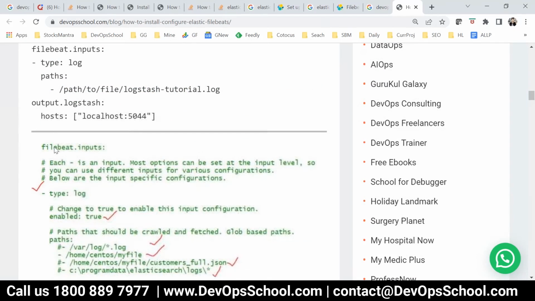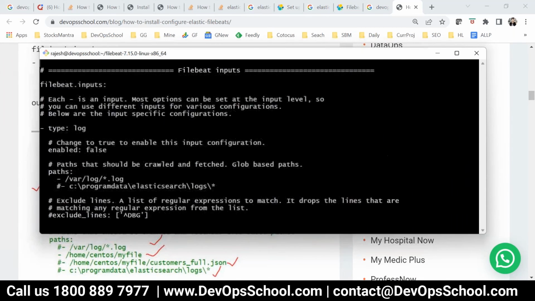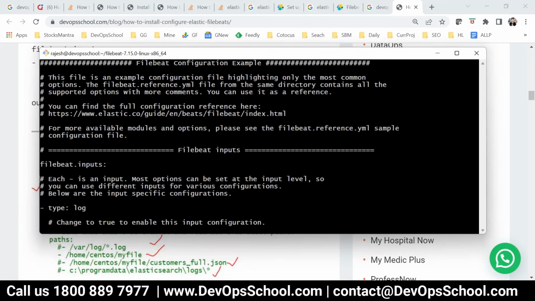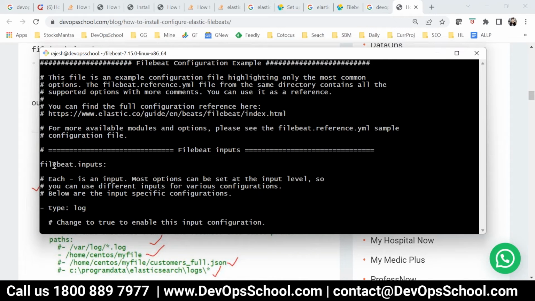So here, what I want is the Filebeat inputs. I look for the Filebeat inputs section because there are so many kinds of collectors. See, this is the Filebeat inputs. This is uncommented only. This is the uncommented one. That means this can read from some file. Here you see type log.